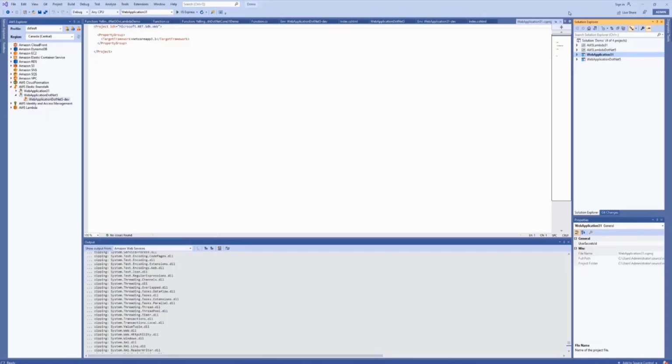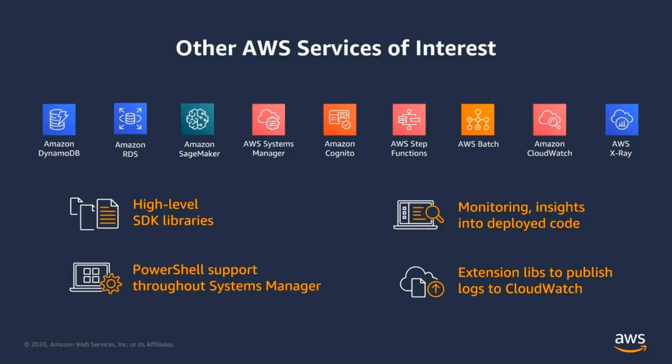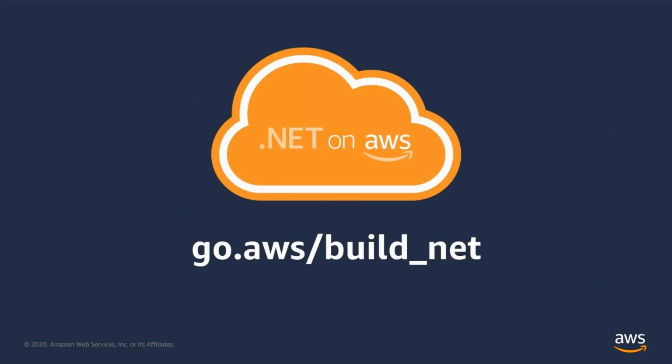All right, that does it for the demo there. And we have some of the other services listed here that you might be interested in as a .NET developer, from NoSQL solutions to how to monitor your application. You might be asking, well, where do I start? I've got a link here that brings you to our .NET Build Modern page that lists a number of options for building .NET applications on AWS. I encourage you to go there and start.